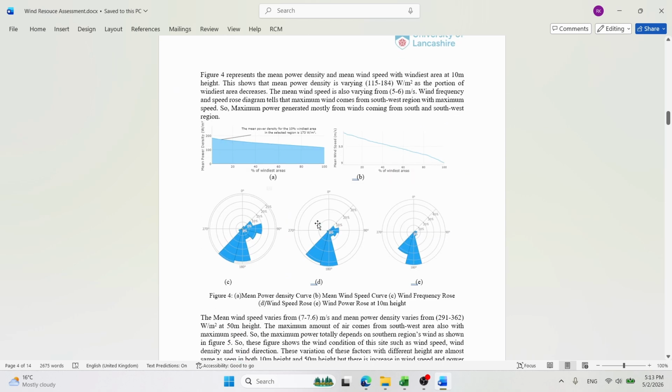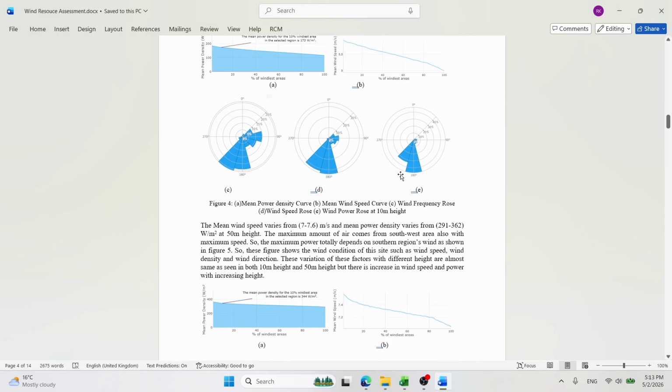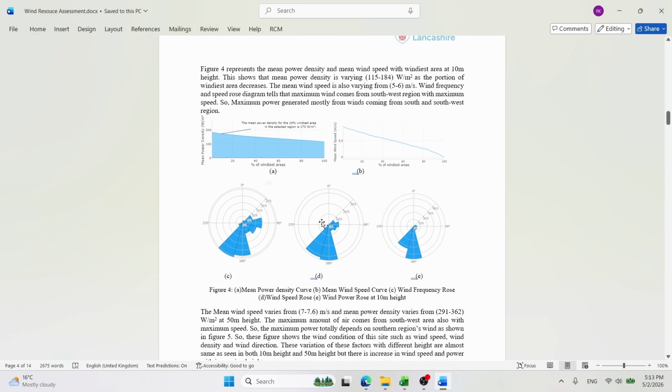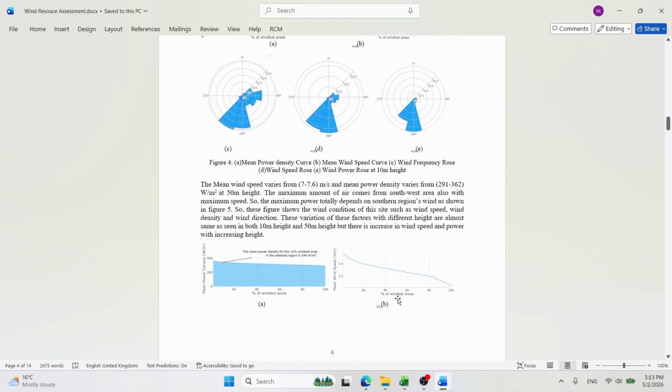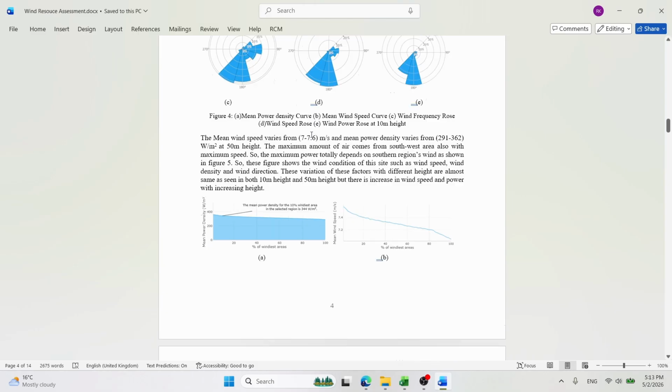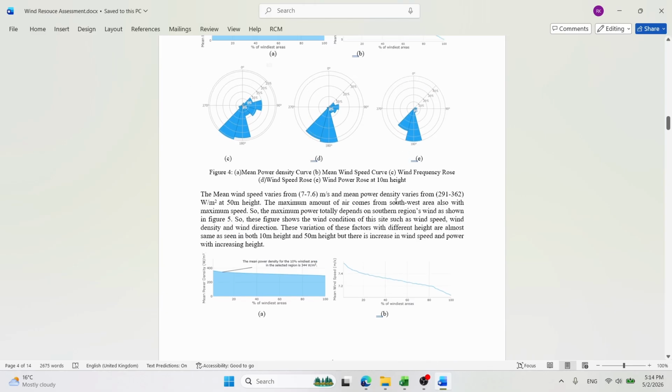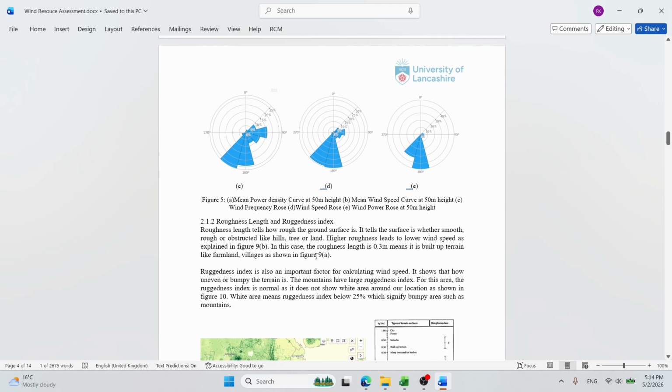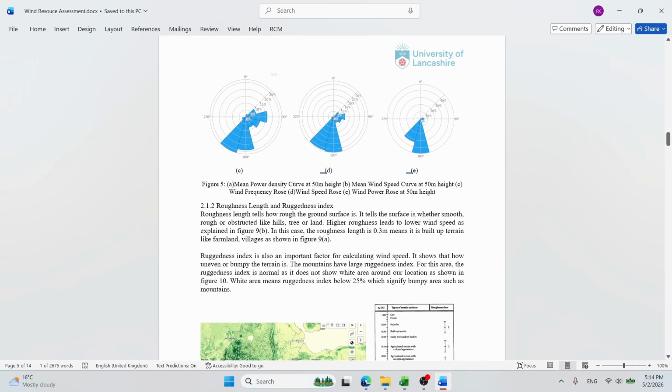This is the thing that I got, and as I am seeing, this is for 10 meter height only. The figure shows the direction. It shows that only the southwest area has the maximum speed. This is the southwest. Other areas don't have that much speed. So we have to know that. And this is for different heights. This is the high one, right?